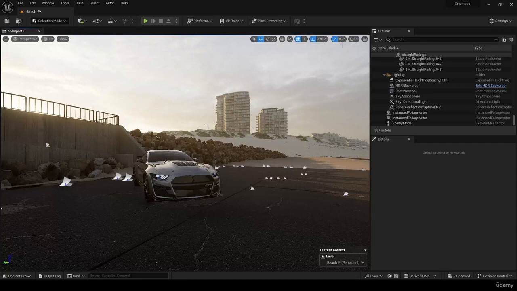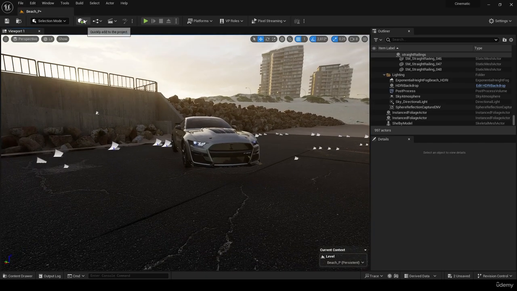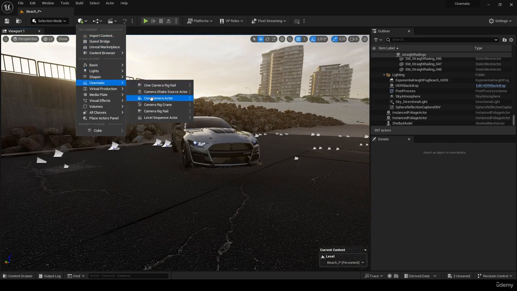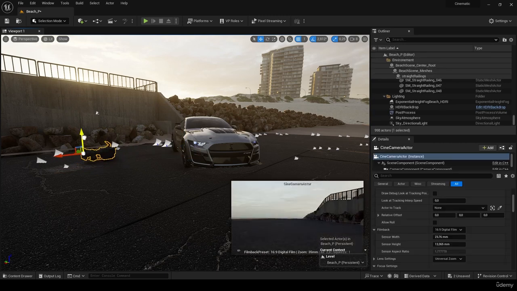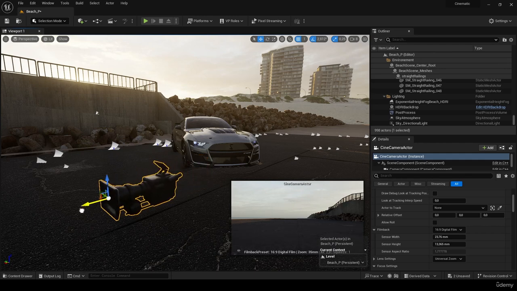Okay, it's time to start by animating our first cameras on our first scene. Okay, let's add our camera again. Cinematic Cine Camera Actor. So here we won't use camera create or crane. We use only keyframes. Okay, now it's time to make the sequencer.